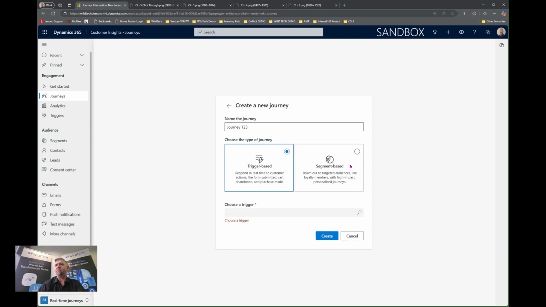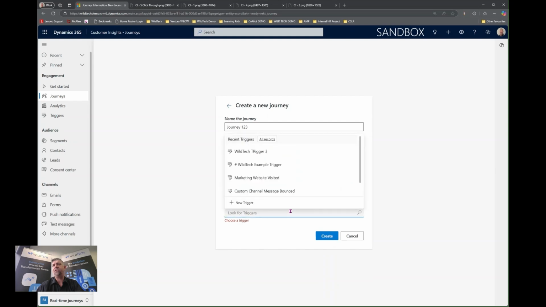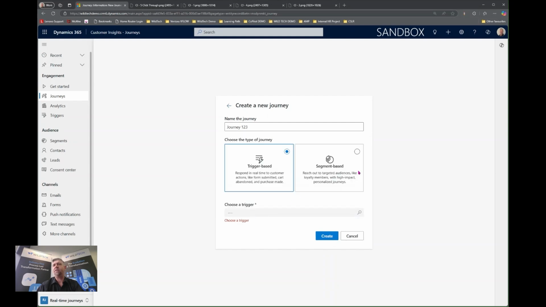Or they can be segment-based. So, as we will recall, reaching out to a segment of targeted audience. Maybe it is our loyalty members. Maybe it is our highly engaged contacts. Maybe it's contacts that are from a particular industry or segment. The world is your oyster, of course, with how you segment your customer data. We pick one or the other. Obviously, if we pick a trigger-based one, we are going to have to go and choose the trigger that it is that we want to base it off.